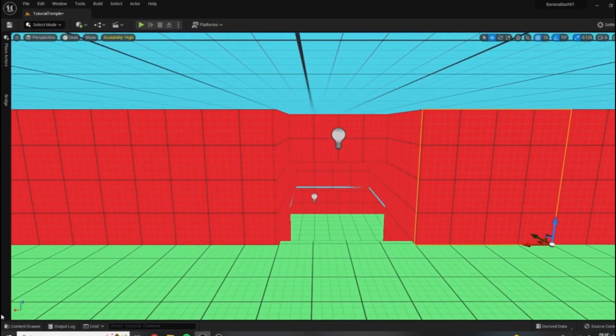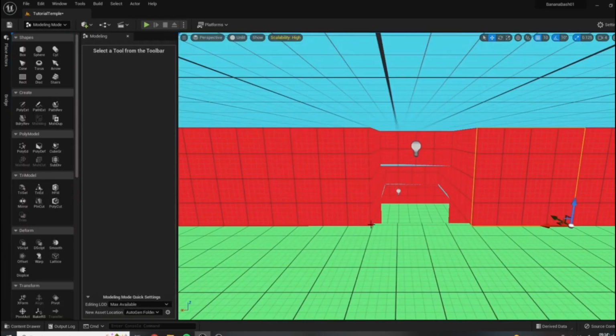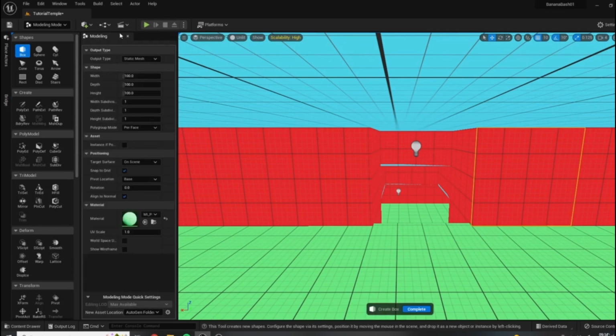So we need to make a new column piece because we don't have a column piece to use right here. We're going to do this the same way we've done everything. There's no surprises here. We're going to go into modeling mode. I'm going to select a box. And again, I tested this out a little bit before, so I know I want this to be 50 centimeters by 50 centimeters by 400 centimeters. And again, I'm choosing 400 because that is the height of my walls.